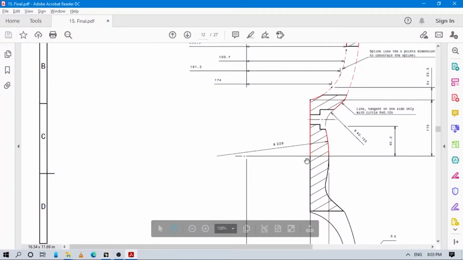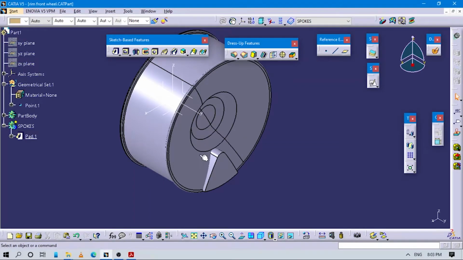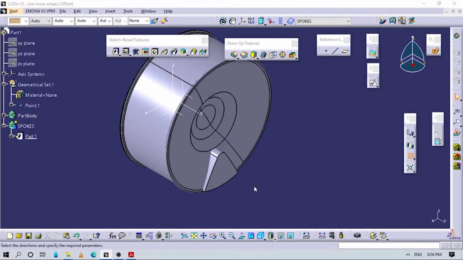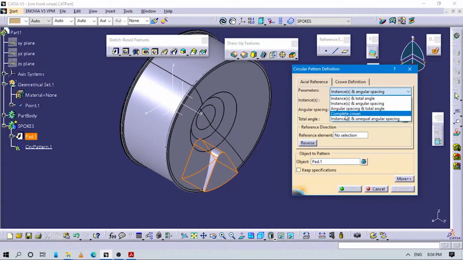Here you can see the pattern for this is created, which is 1 2 3 4 5 6 7, 1 2 3 4 5 6 7. So we want 7 of this set. To make 7 parts of this, go to rectangular circular pattern and the transformation tab, and make sure the current solid is chosen as this part, and the parameter here is complete count, and we want 7 of this.